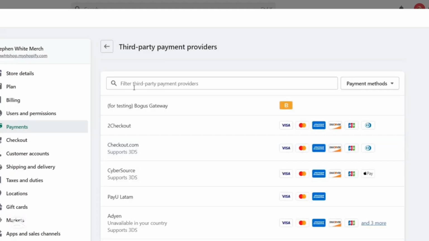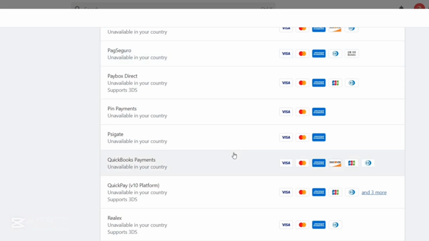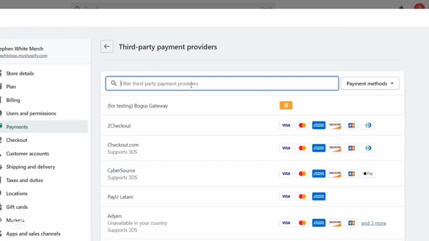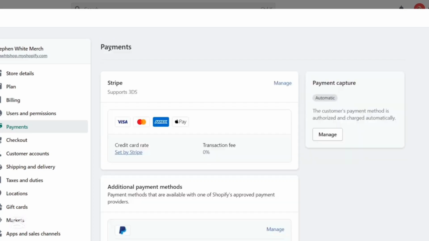But in my case, I'm here in Mexico City, and as you can see, I don't see this Payoneer section. I'm going to try to look for pay, and as you can see, it is not appearing. No third-party provider found. So I'm going to go a little bit back.